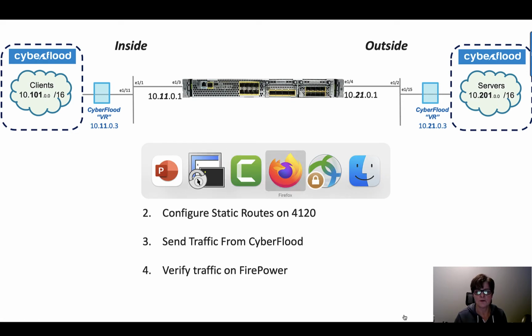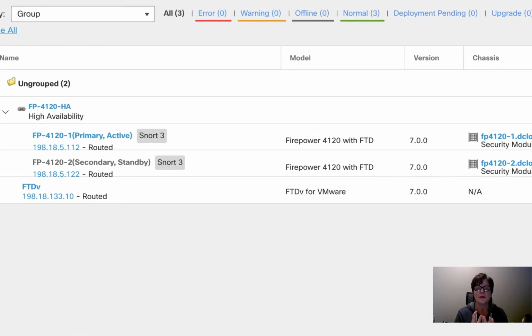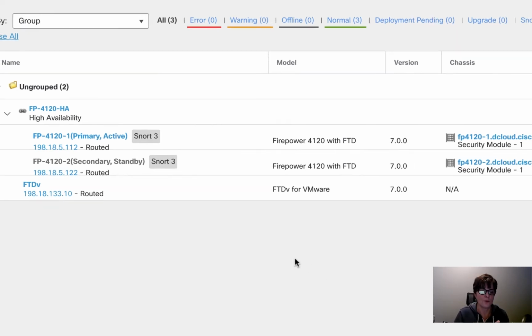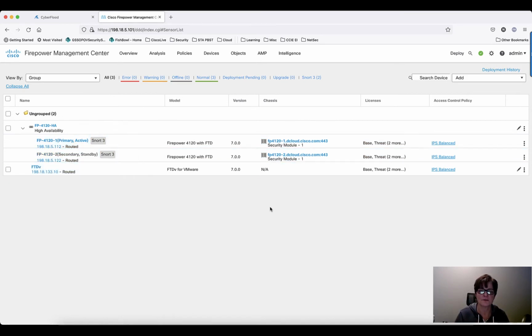So let's go over into the Firepower. Here's the Firepower. The diagram I have says that we have one Firepower 4120. As you can see, we technically have two Firepower 4120s, and they're actually in high availability mode. For now, from a simplicity perspective, let's just focus on it as being one. I added the other one for future videos because a lot more is coming. So we're just going to go into the primary active. Please try to just have it be one in your mind.